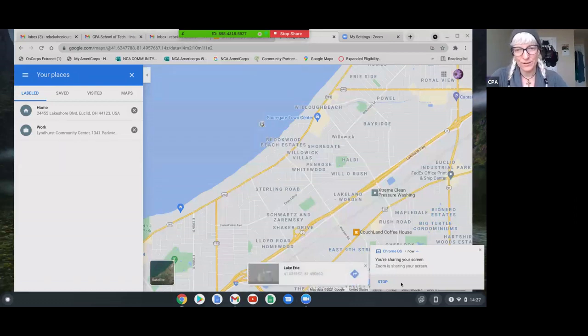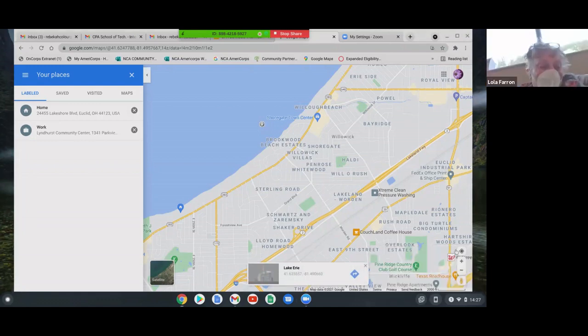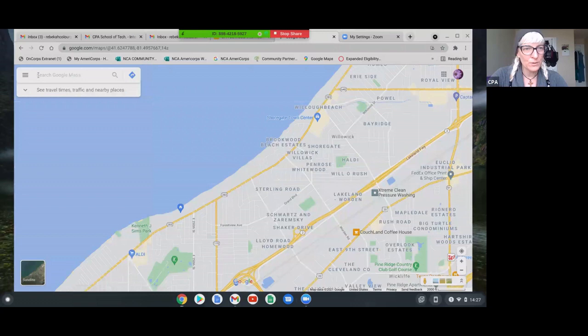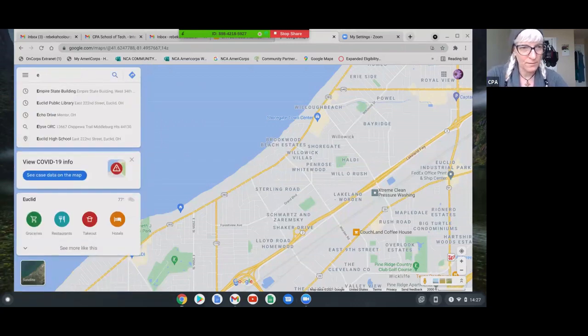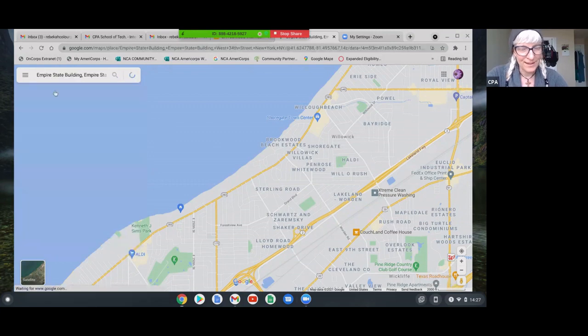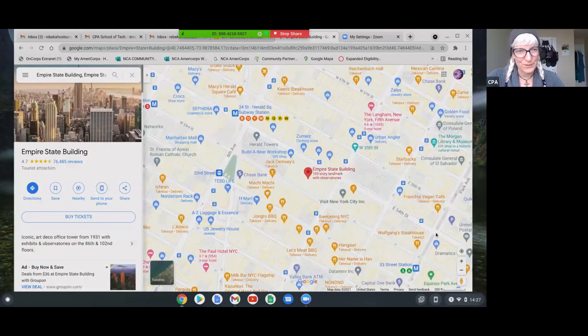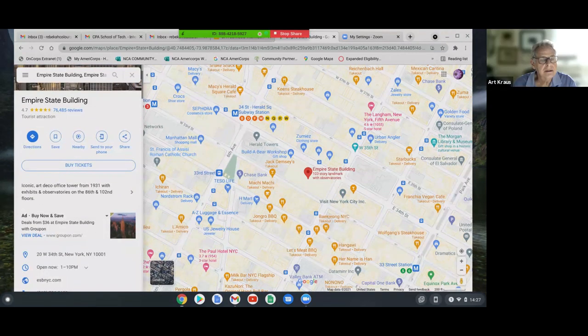Just click over here. The airplane at 90, 80. I'm going to put in the Empire State Building. I was looking at that earlier for something else, but here you see, once we type it in, we get a little list of relevant information, and I can get directions from here to there.